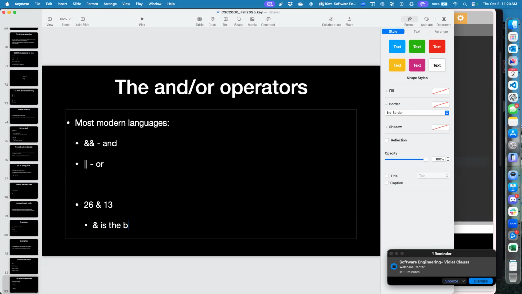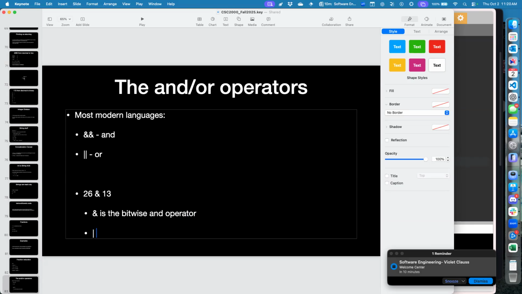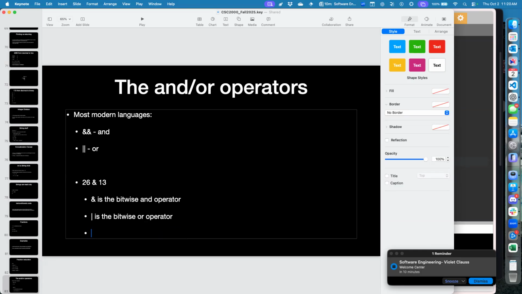This guy is the bitwise and operator. This guy is the bitwise or operator. This guy is the bitwise XOR operator, exclusive OR operator. And we'll talk more about that next time, but this is actually dealing with those two numbers in binary and doing an and on each individual bit of them to come up with a final answer, which is also in binary, which gives us a number.